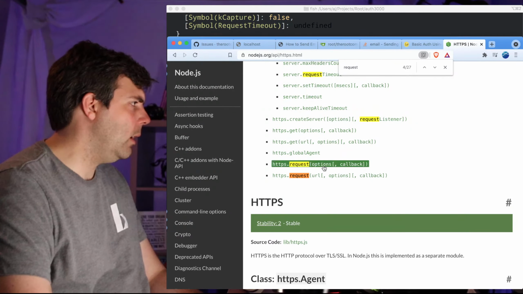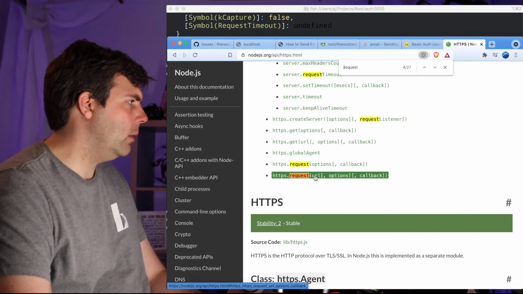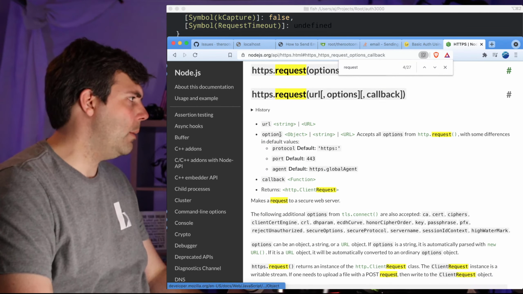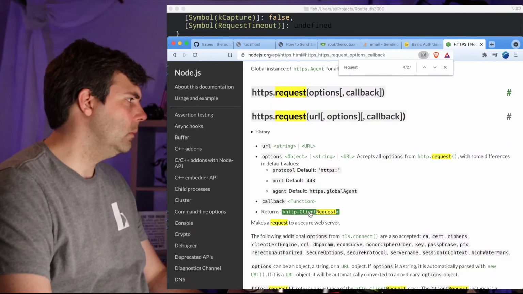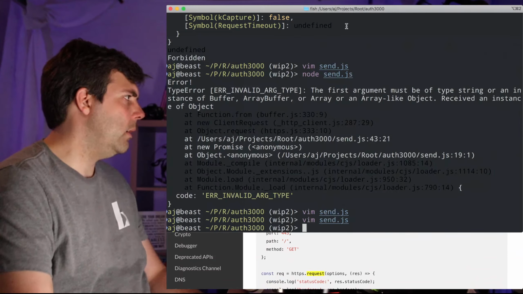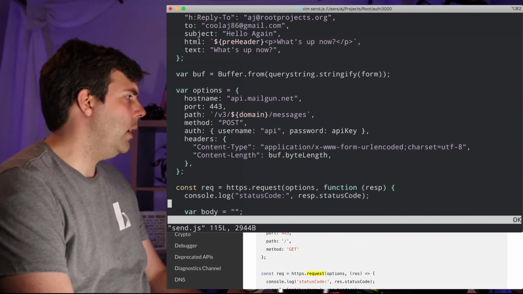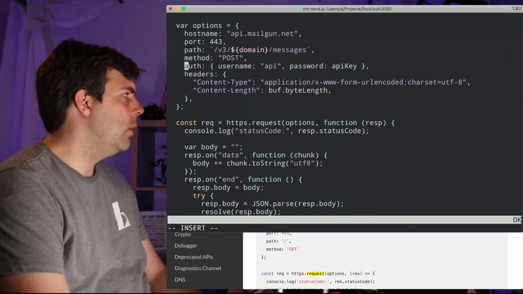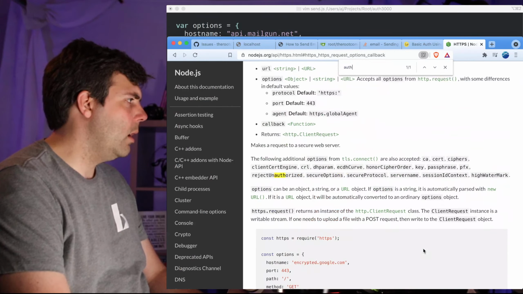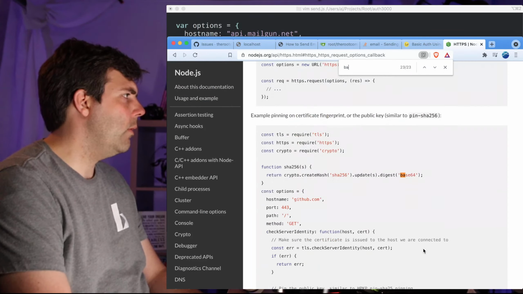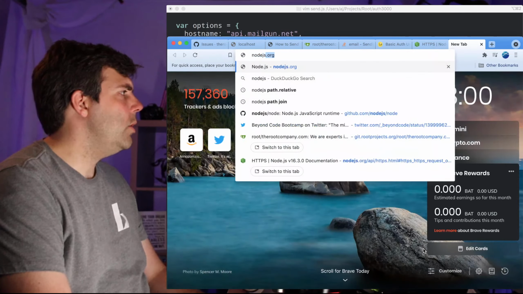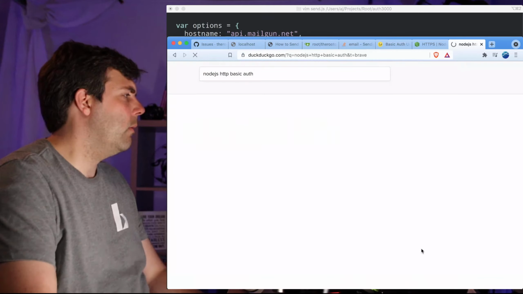Okay, let's take a look at this again. HTTPS.request, options, object. I don't know where that's coming from. I think maybe, so here. Okay, let's see where auth is here. Do we have auth? Do we have basic? No. Do we have username? No. All right, Node.js HTTP basic auth.